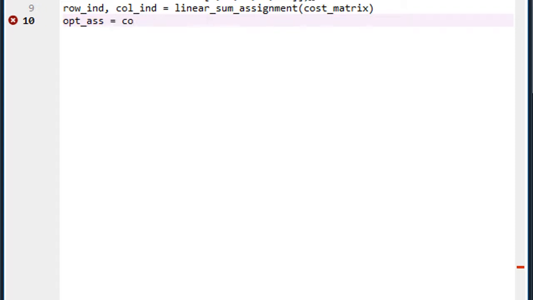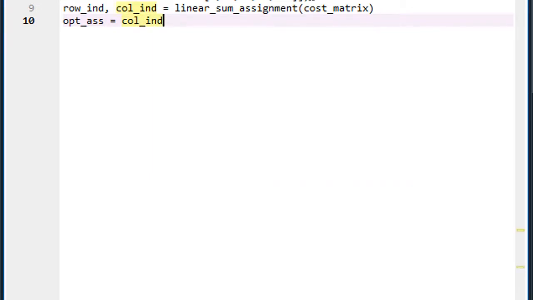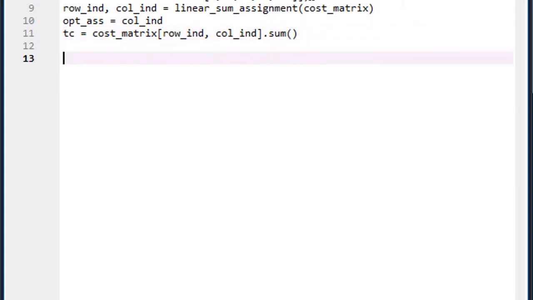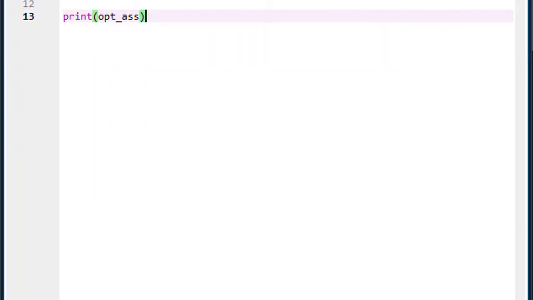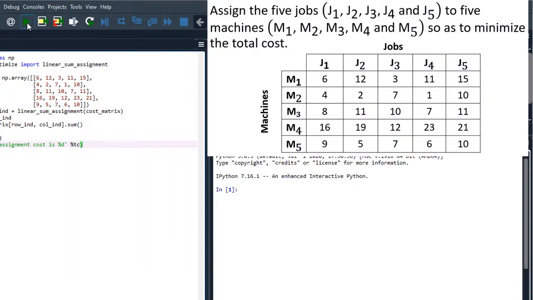Which will be obtained from this call index. And the total cost, TC, will be coming from the cost matrix dot sum. And then let's print out the solution, the optimal assignment, and also let's print out the total assignment cost. So we are done, and now let's print out and see.